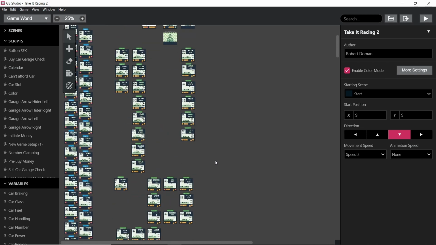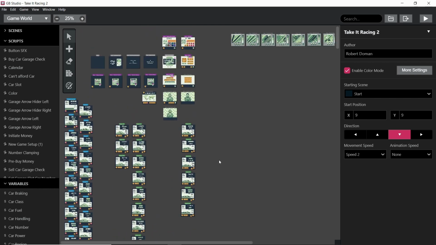The game is at 1 megabyte file size. 4 megabytes is obviously the maximum. And if you don't know what GB Studio is, it's a game engine that lets you make Game Boy games without actually coding. It's a visual scripting game engine that you can export and play the games on the web, or you can play them on your actual Game Boy.